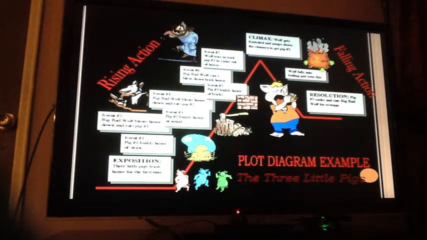As we move up our plot pyramid, we go to all of the events, the rising action. This is where we are now, the rising action. It's a series of events leading up. After the little pigs leave home, the first little pig builds his house out of straw. Then the wolf comes along and blows the house down. The second little pig builds his house out of wood, and the wolf comes along and blows his house down. And then the third little pig, which is a smart little pig, built his house out of bricks.